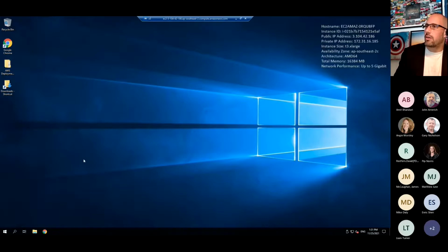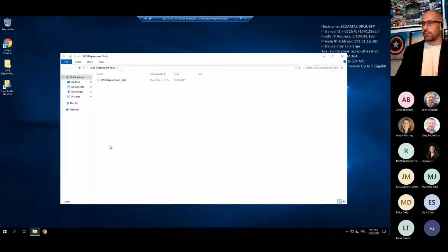So this is our new machine. Now I've got a couple of things on here. I've cheated, so I've got Google Chrome. I don't like working off Google Chrome because it's a pain in the backside, so that's the first thing I install. And I've got this little AWS deployment tools.